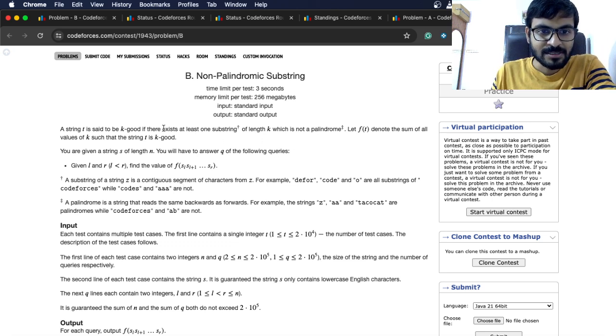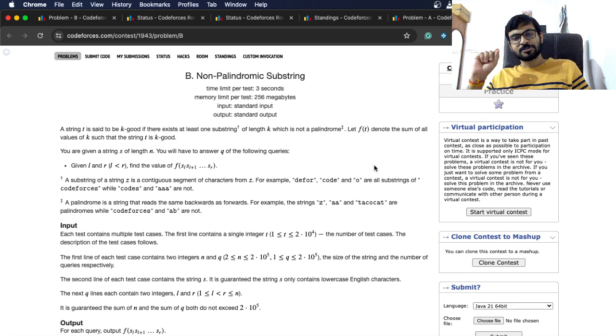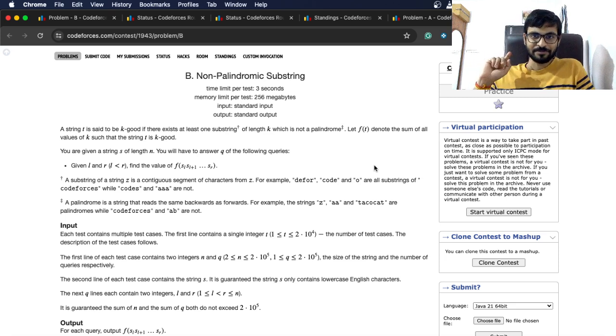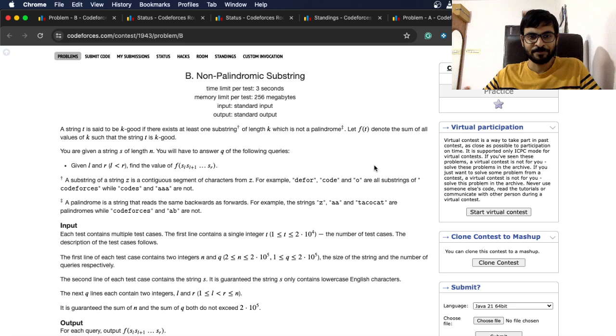K good means there exists at least one substring of length k which is not a palindrome. So if at least one such substring is there of length k which is not a palindrome, then we say that is k good. Okay, not the other way around, that if you find a palindrome of length k, then that is not k good. No. If any one you find which is not a palindrome, a k length substring which is not a palindrome, then that string is k good.